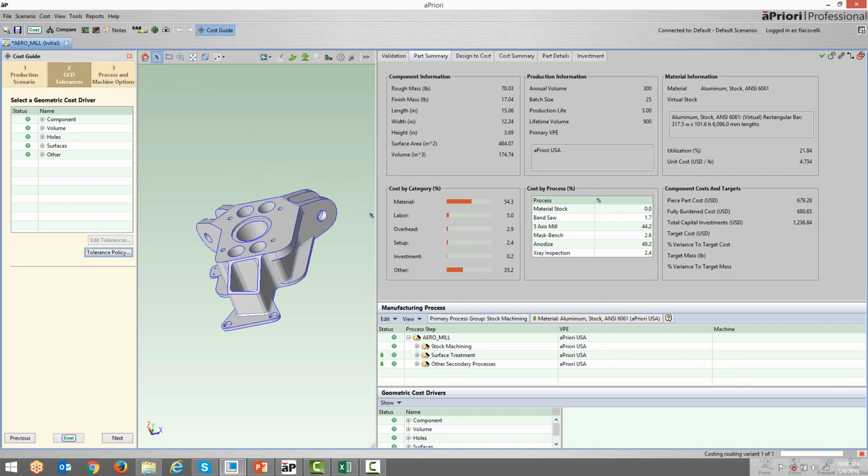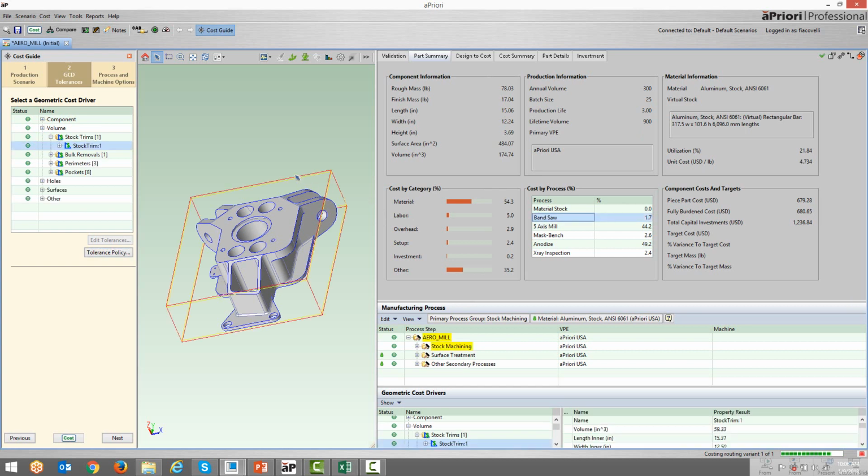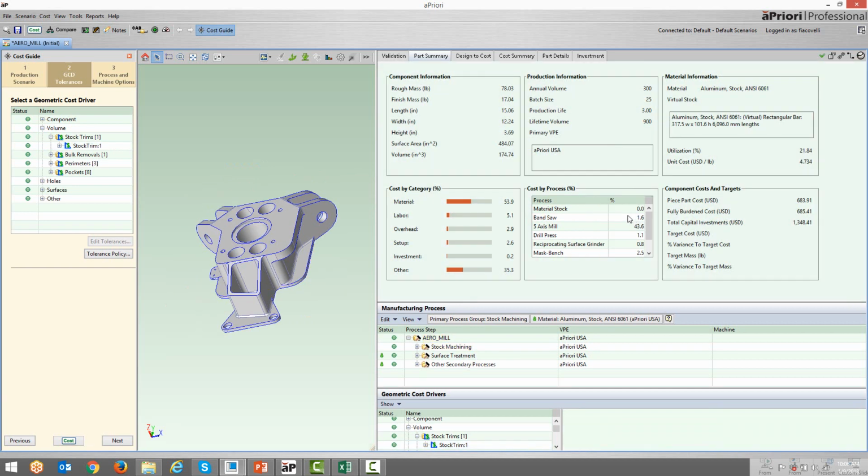Here I have a cost by category. Over here we've got fully burdened cost. We've calculated a rough mass based on a part envelope. And then we've also got a finished mass so we can look at the material utilization. So now this is done costing. A few things have changed.